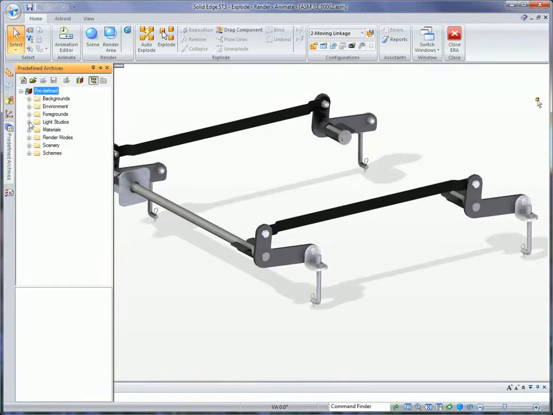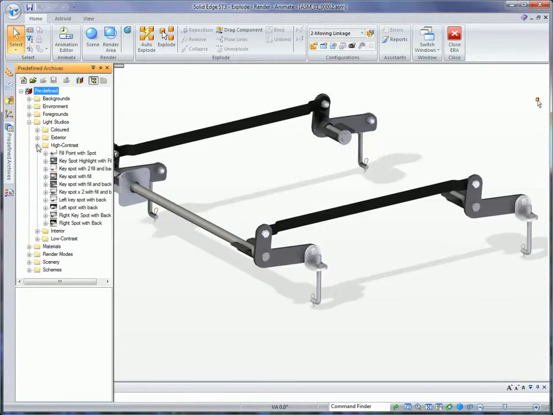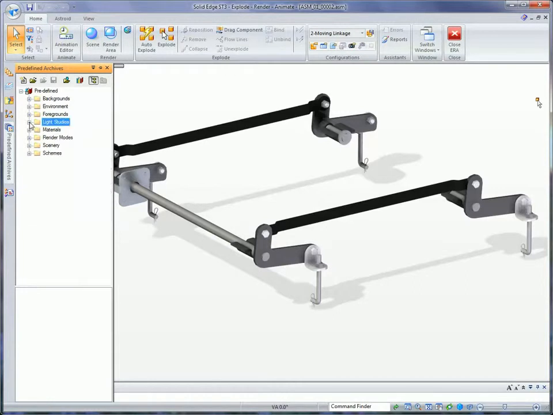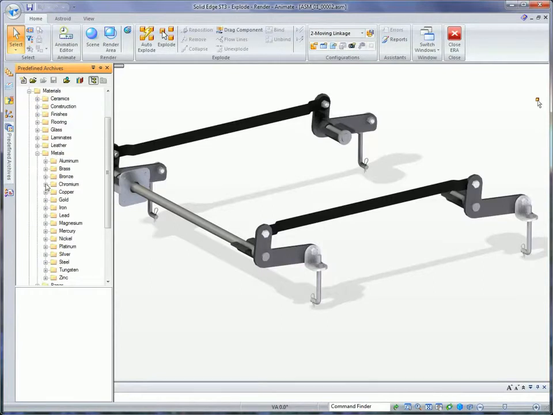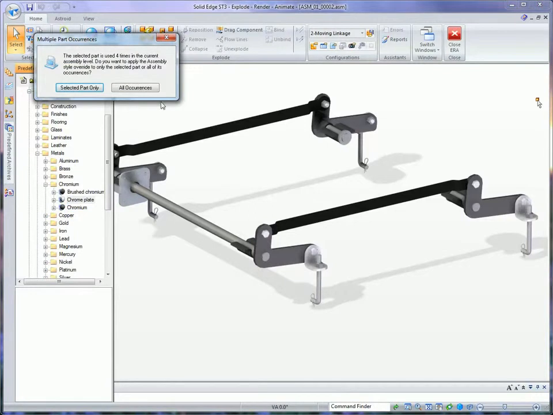For example, I'm going to change my light studios. I'm going to go to high contrast. And in order to apply any of these predefined attributes, you just simply drag them into the view. Now it's not going to render until I actually tell it to render, but I'm going to drag this left spot with back into the view. I'm then going to change to the materials. I'm going to go to the metals, and under chromium, I'm going to grab the chrome plate and apply that to this L bracket. Now there are 4 of them, and it recognizes there are 4 of them, so I can apply to all occurrences.